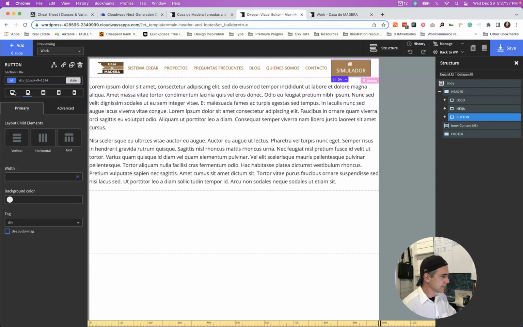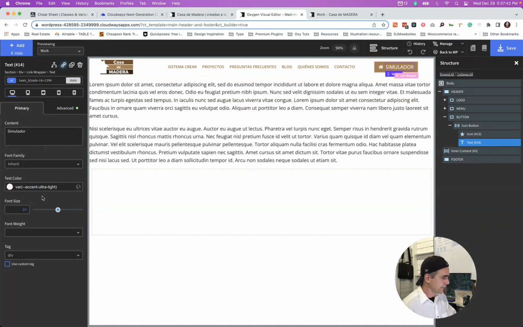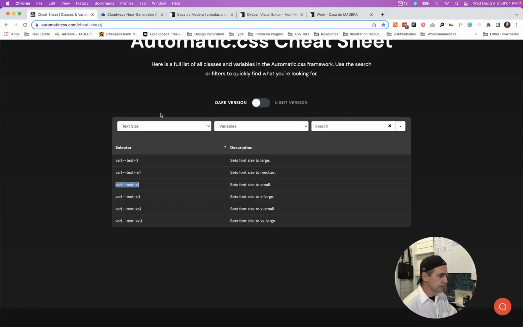Now let's get this button. I can probably make that text smaller. So let's make this text smaller on this size right here. Font size. And let's see if I can tie into the automatic CSS with this. We're going to go text, and is it, do I just do small? I don't remember what I do here. That's not it, but I do have a cheat sheet. So we're going to go to text size, and we're going to do var text size. Let's try small.